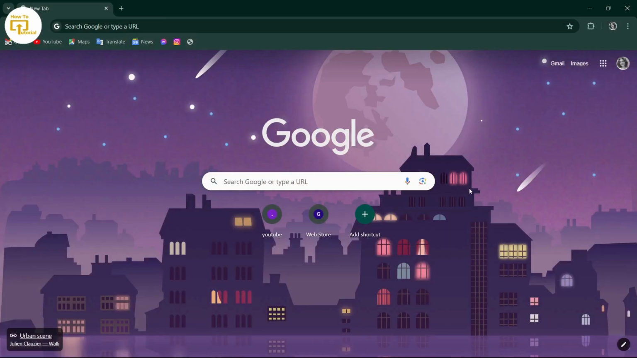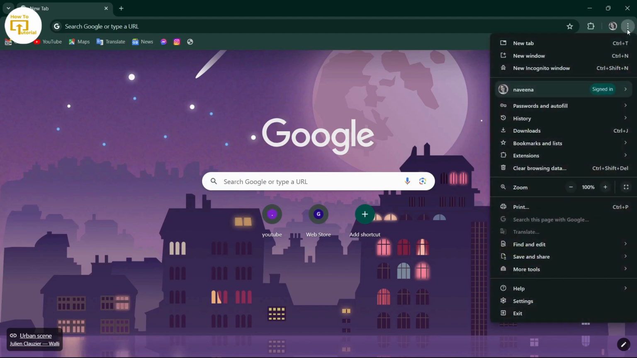So if you want to change your Google Chrome to default settings, what you can do is simply open up your Chrome browser. After opening up your Chrome browser, tap on the three dotted icon which is on the top left corner of your screen and tap on settings which is on the bottom.